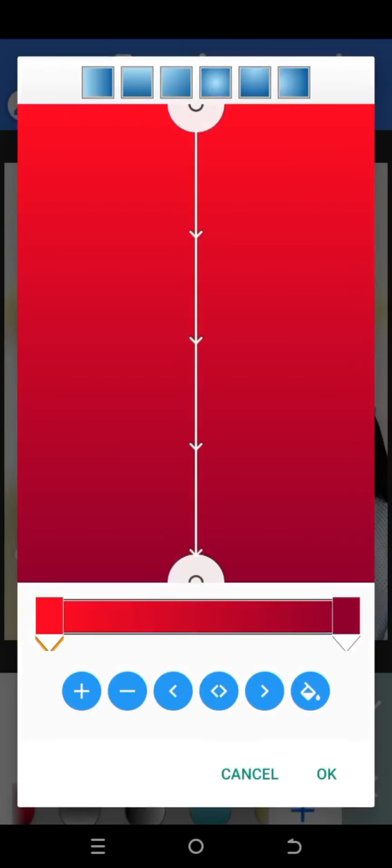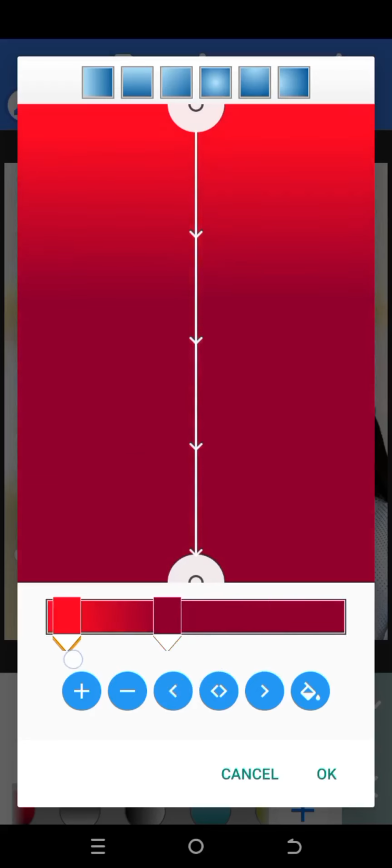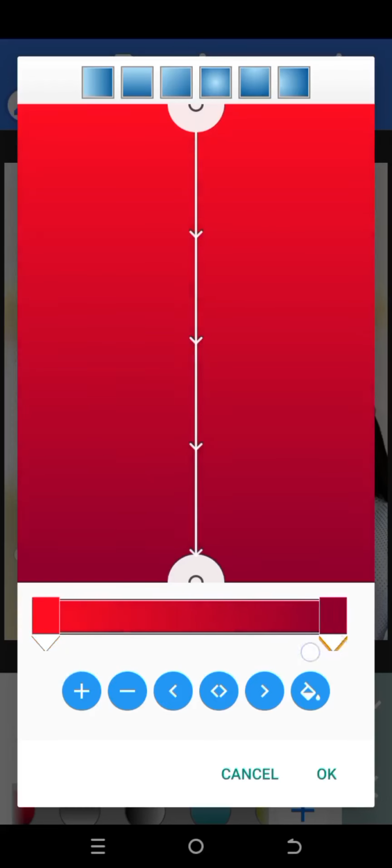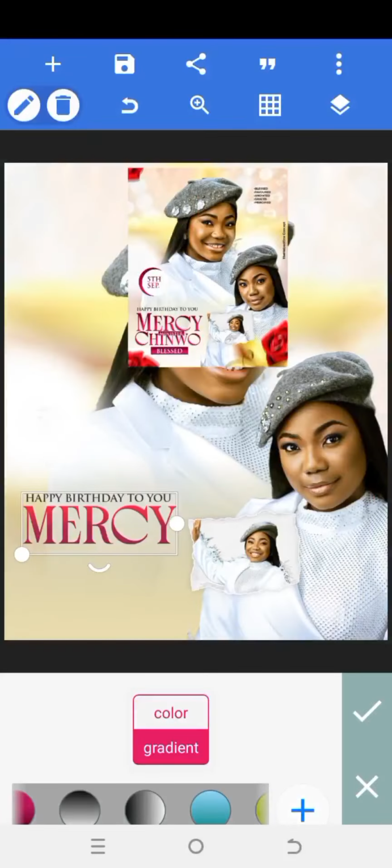Hope you are seeing what we have here. We have dark red down and light red up. But then I still want to make some adjustments here. I'm going to drag this dark red one to be much more than the light one. So from here, drag it to this place. I'm going to click OK. This is what we have here. But if you look at my own, you discover that the dark one is on the top, then the light one is down. Let me show you how to do that.